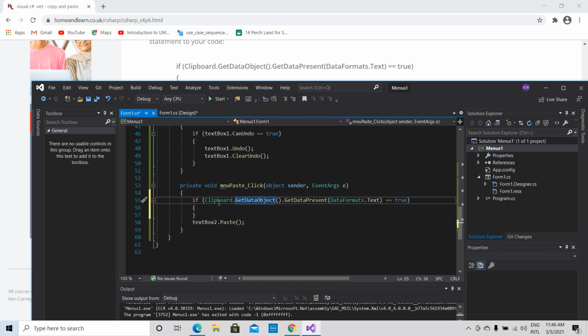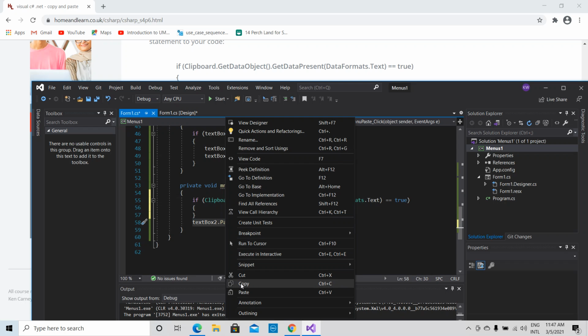First you check, using this part, whether the clipboard has something to paste. Okay, and also that it is text. Understood? Now if in the clipboard we have text, then only we can paste it to a text box. If in the clipboard you have an image and we try to paste it to a text box, then that causes an error. That's why here we check that the format of the data is text, then we execute textbox2 dot paste code.